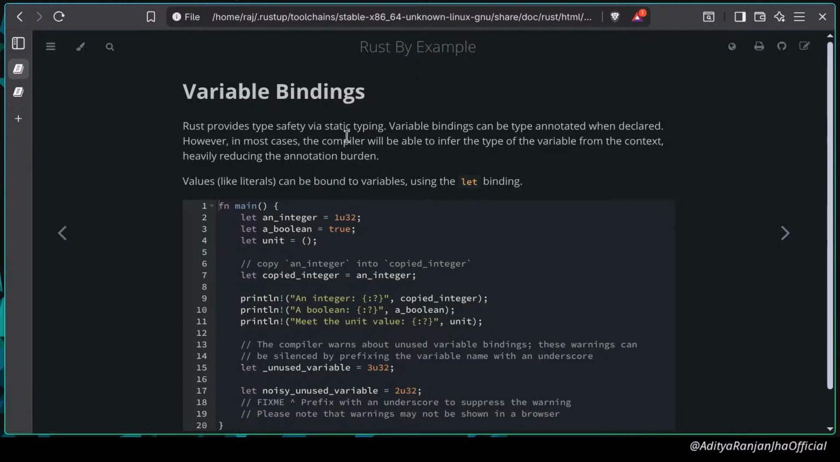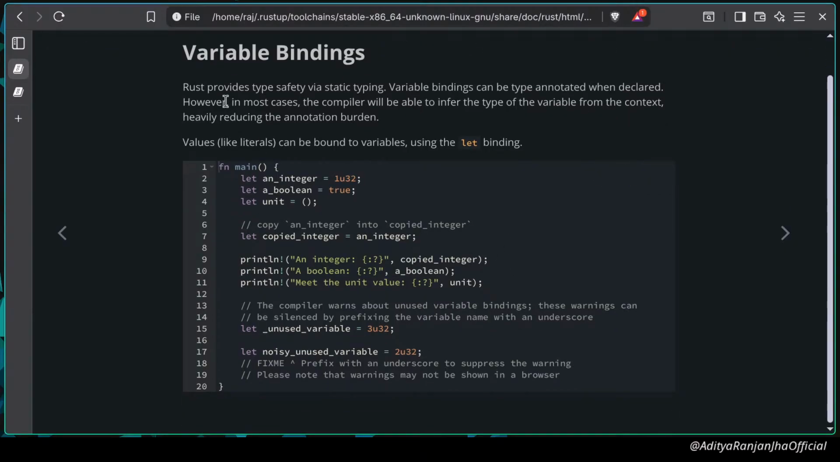Now there's variable bindings. What is it? What does that mean? Let's see. So Rust provides type safety via static typing. Variable bindings can be type annotated when declared. However, in most cases, the compiler will be able to infer the type of the variable from the context, heavily reducing the annotation burden. Values like literals can be bound to variables using let binding.